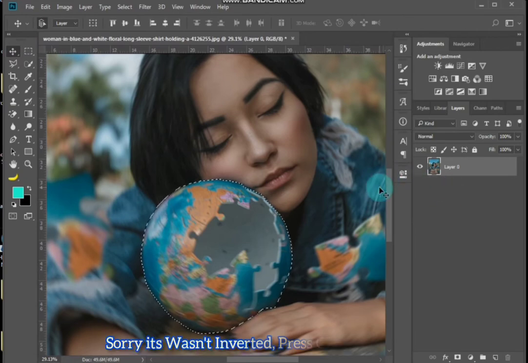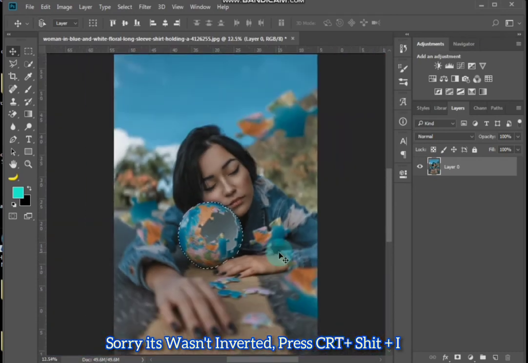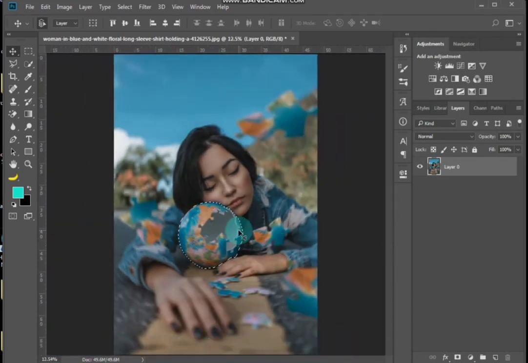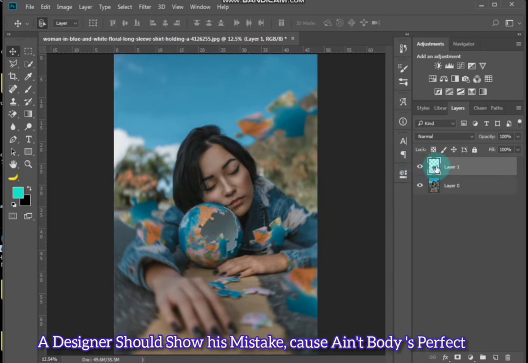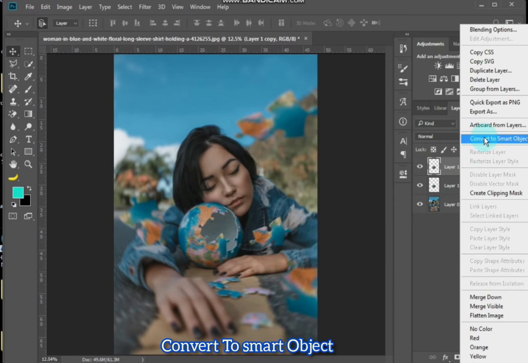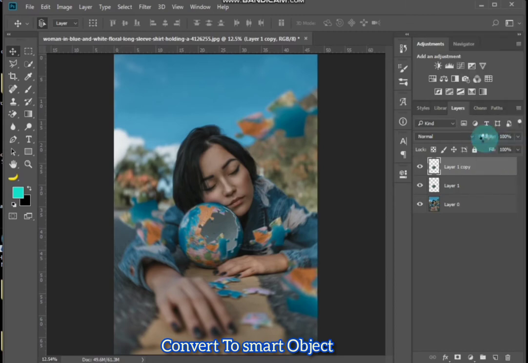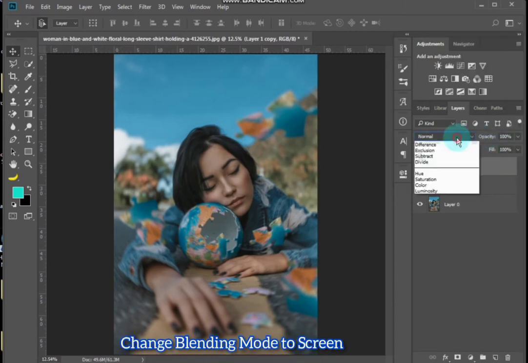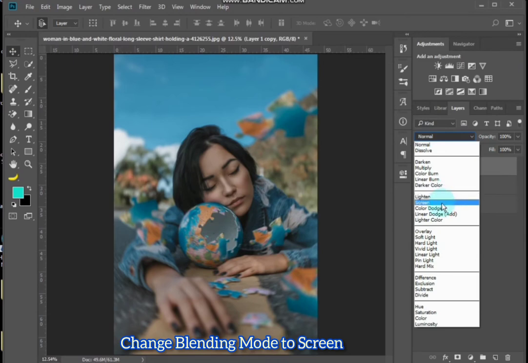Okay, I got a mistake here. This thing was not included, so you press Ctrl Z to adjust it. If yours does not have a problem, press Ctrl J, convert it to a smart object, and change the blending mode to screen.